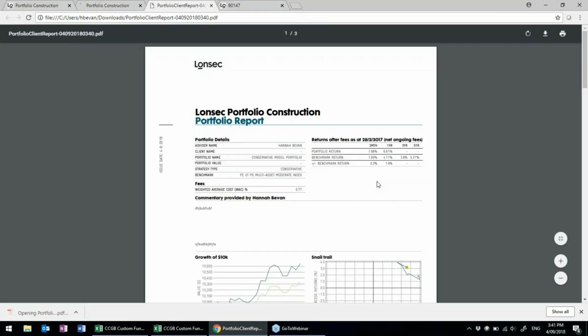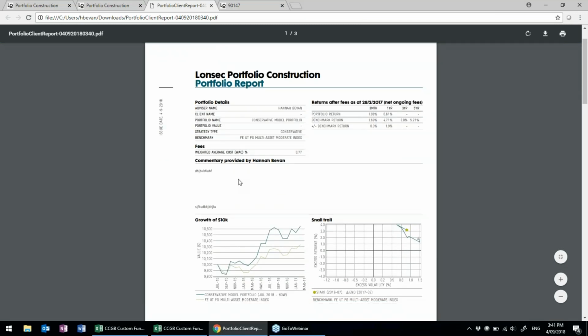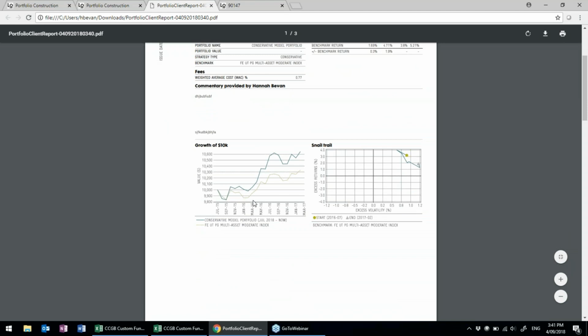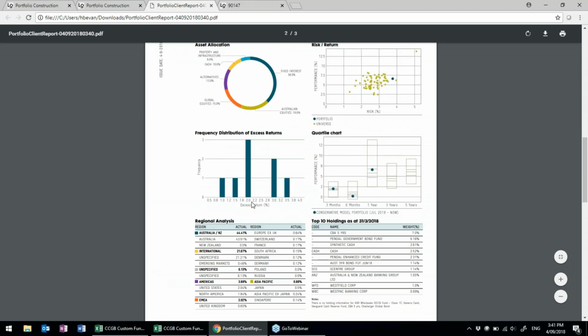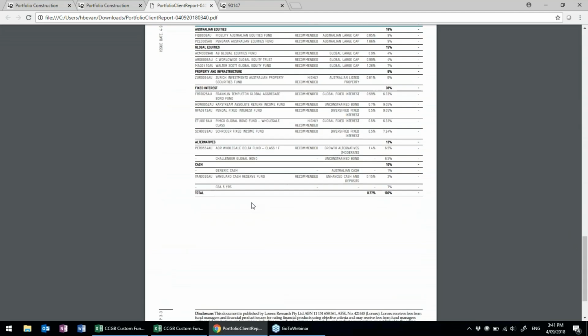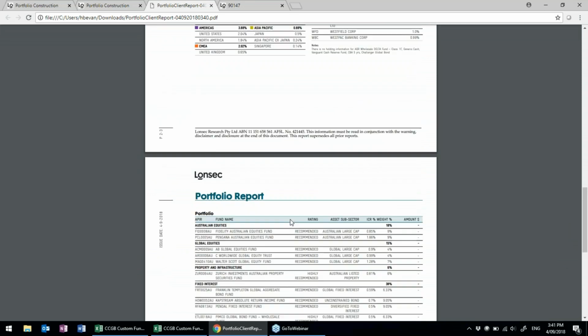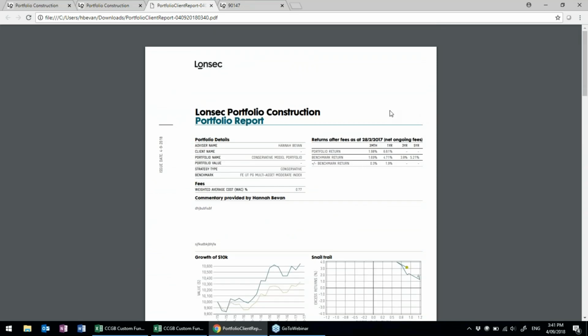Here we are, there's the portfolio report. So you can see I've got my report here, the normal portfolio details. Your commentary just sits underneath the fees before we start running those charts, which sit in the report the same as before, and then you would go into those additional reports. And again, your logo, if you were to put that on here, would just sit in this top right-hand corner.